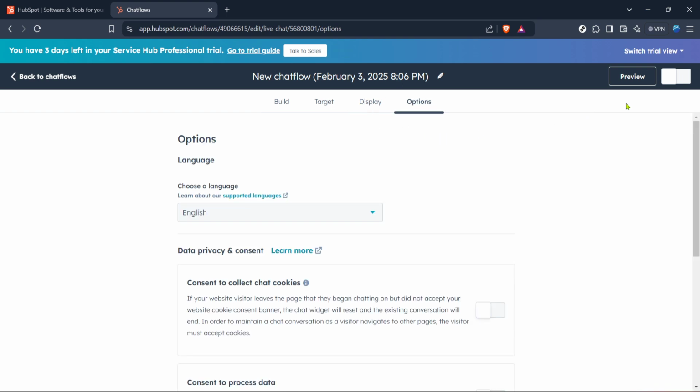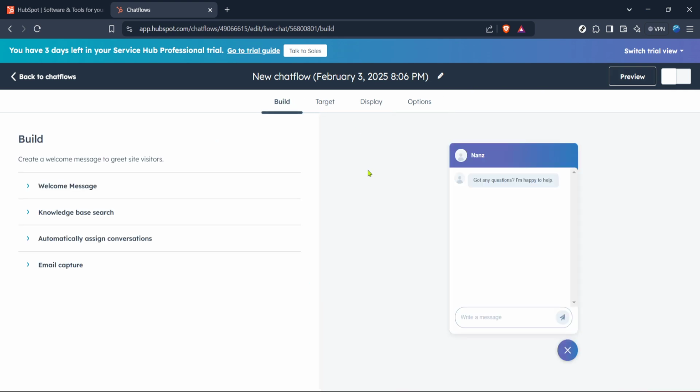Remember, you can always go back into HubSpot to tweak and optimize your chatbot as you gather feedback and learn more about your visitors' interactions. There you have it, folks. In just a few minutes, you've set up an AI chatbot in HubSpot. It's ready to enhance your customer service, generate leads, and provide a seamless user experience on your website.